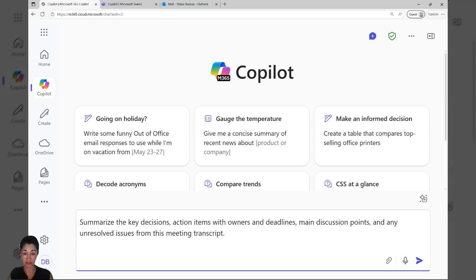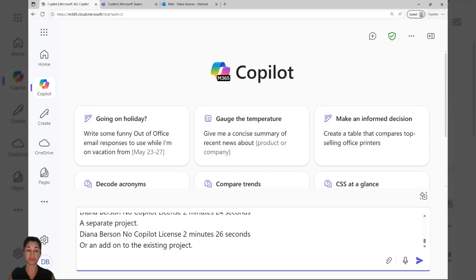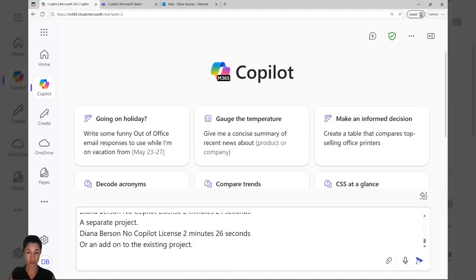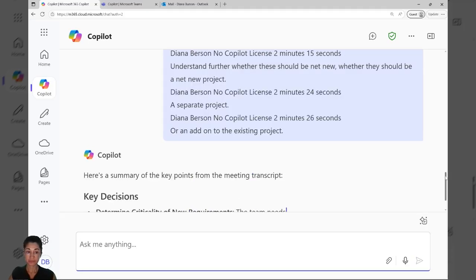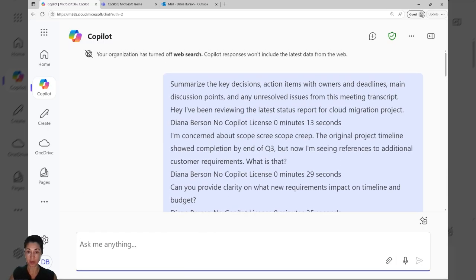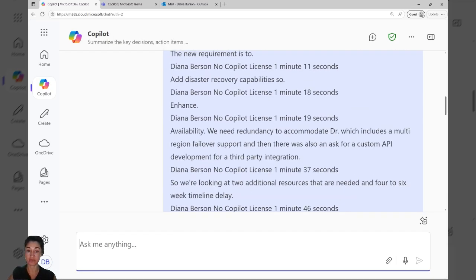Press Shift Enter. Grab your meeting transcript by copying it from the meeting recap and pasting it into the prompt window. Here it is. Click Generate. And to remind you that we asked for key decisions, action items with owners, deadlines, main discussion points, and any unresolved issues.